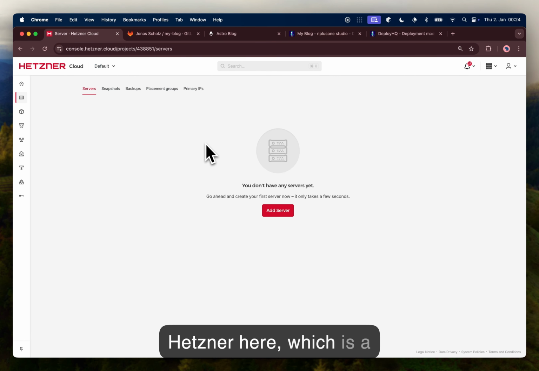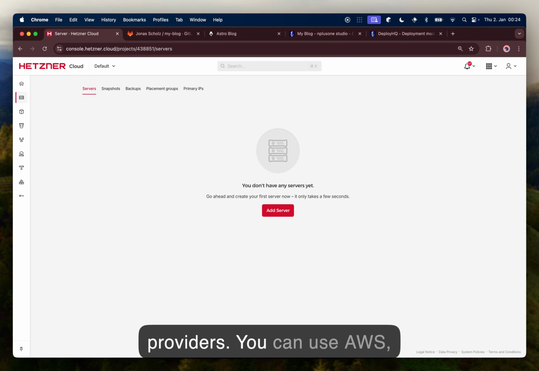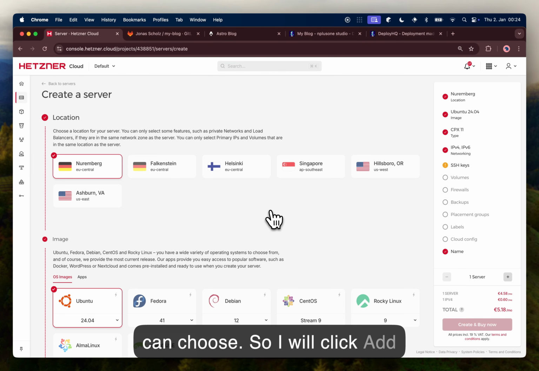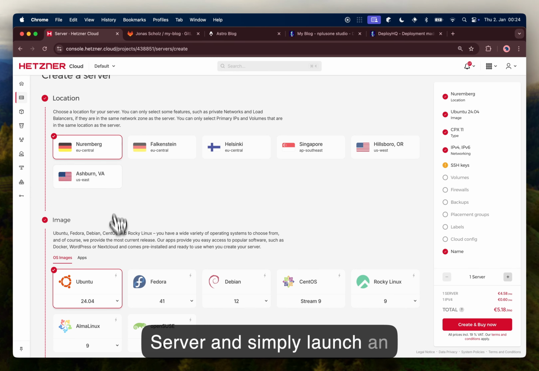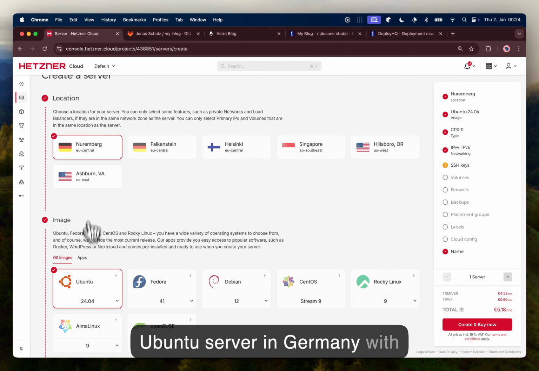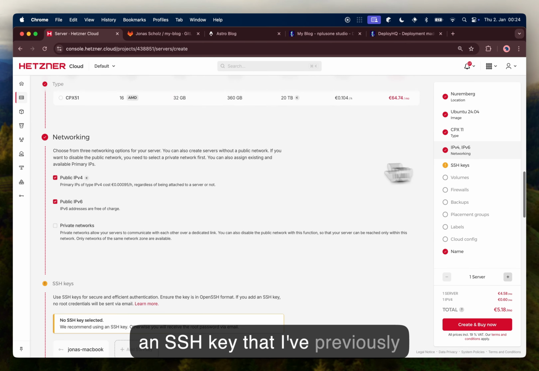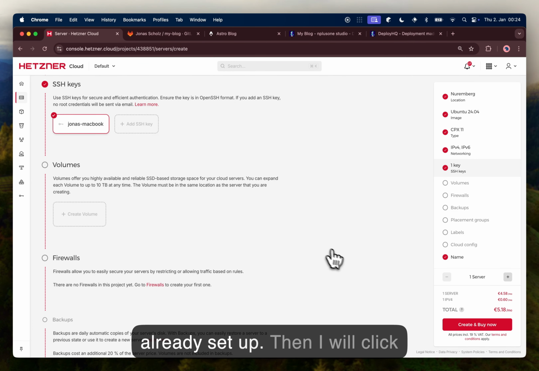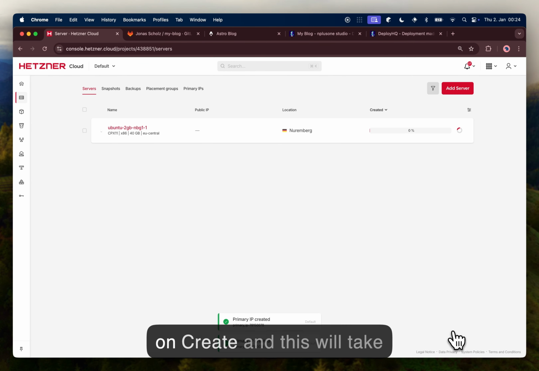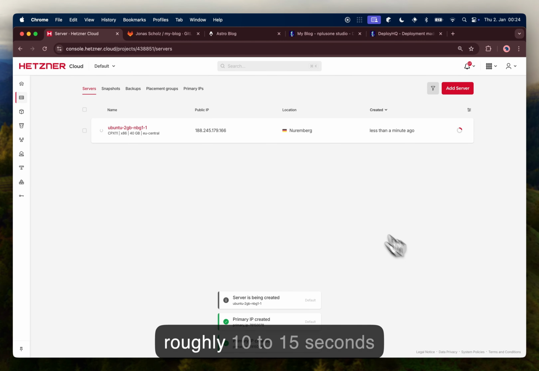I'm using Hetzner here, which is a German cloud provider, but really you just need a simple VPS, and there's a lot of providers. You can use AWS, Google Cloud, Microsoft Azure, DigitalOcean. There's an insane amount of providers that you can choose. So I will click Add Server and simply launch an Ubuntu server in Germany with an SSH key that I've previously already set up. Then I will click on Create. And this will take roughly 10 to 15 seconds maybe until it's booted.